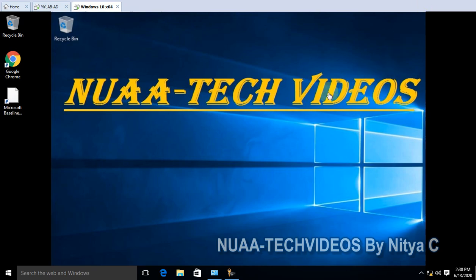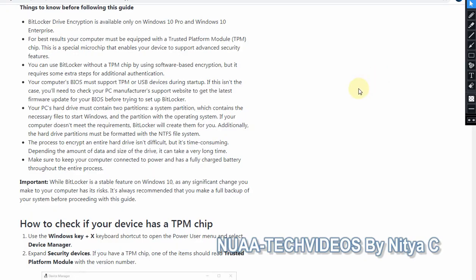Basically, BitLocker is a feature present in Windows 10, Windows 8, and other operating systems. It is a security feature, and with the help of this feature we can encrypt our laptop or desktop drives or data drives to secure our data.